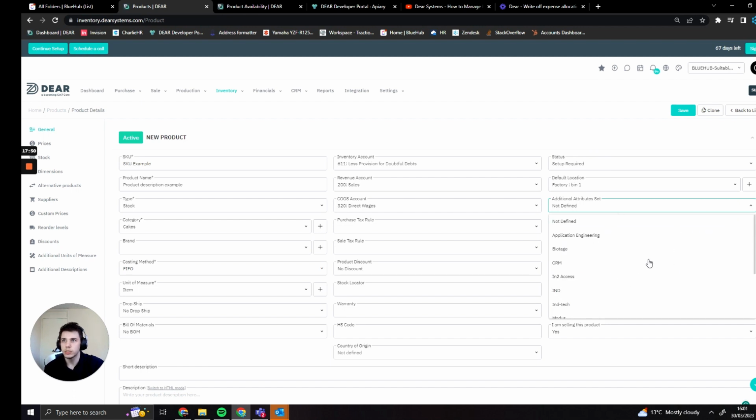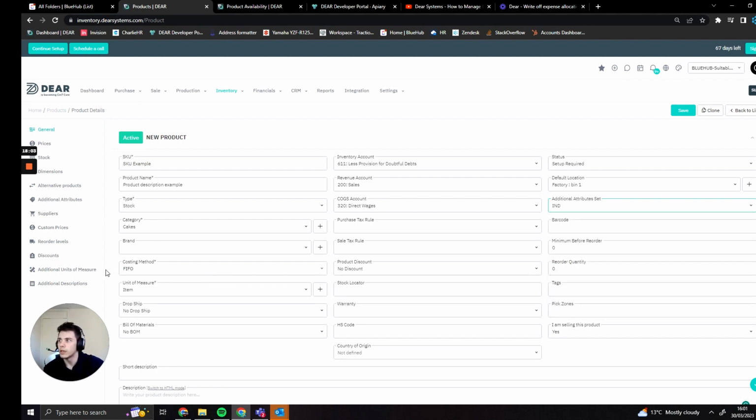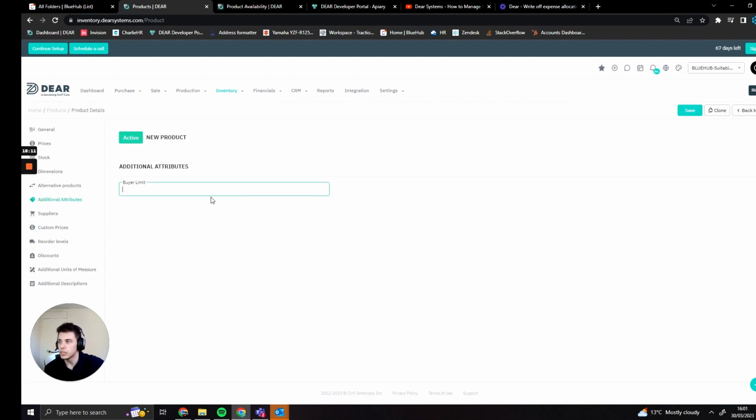Next, we have our additional attribute sets. There is probably once again going to be a full video covering this, but providing we have set up an additional attribute set on the back end, we can use this to add in additional custom fields to Deer that we wouldn't otherwise have access to. So now that I've added that, you'll see that our tabs on the left side here changed, and we've now gained one for additional attributes. If we click into that, we can see that this additional attribute set has one free text field in it for us, known as buyer limit, which we can then come into and customize and add any value we could possibly want into that. Should probably change that to like 999.